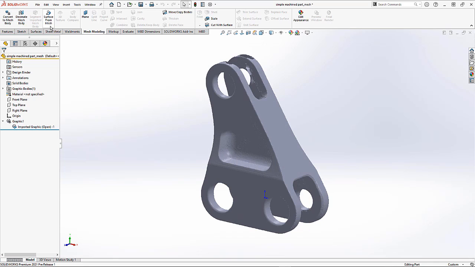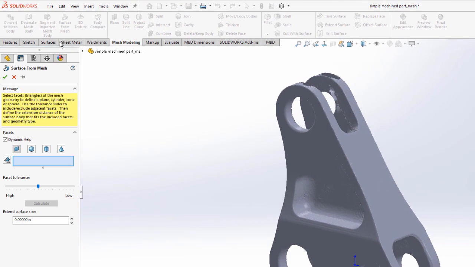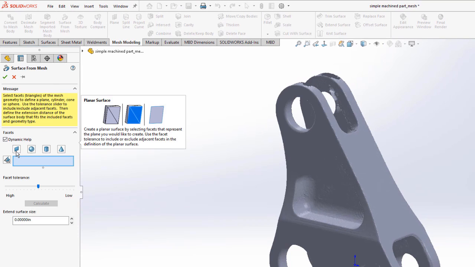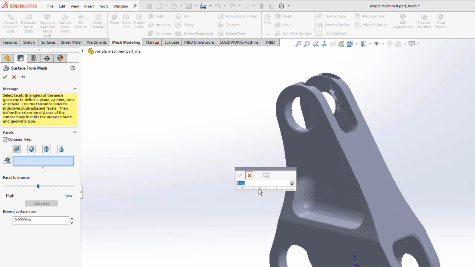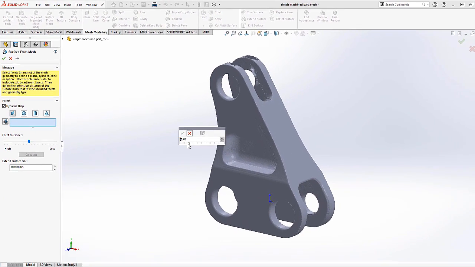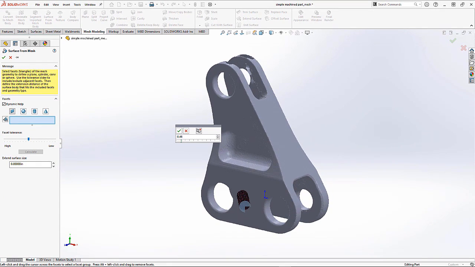The first tool we're going to use is the Surface from Mesh tool. We have options to help us create planar surfaces, spherical surfaces, cylindrical surfaces, and conical surfaces. If we right click out in space, we've got the ability to paint the selected facets or tangentially select the facets. We can control the size of the paintbrush that we're going to use to go in and select the facets on the side of our graphics body.